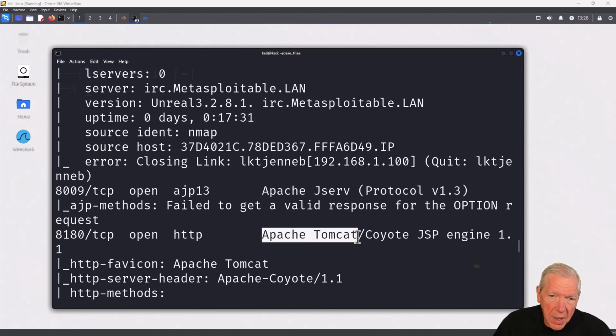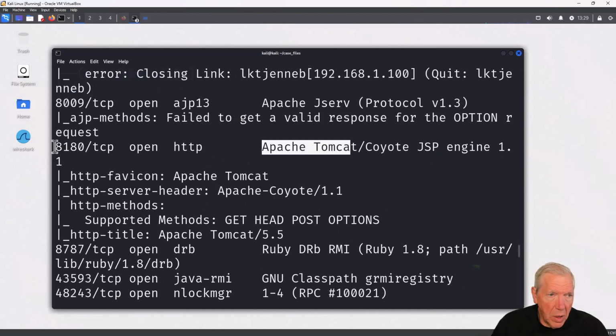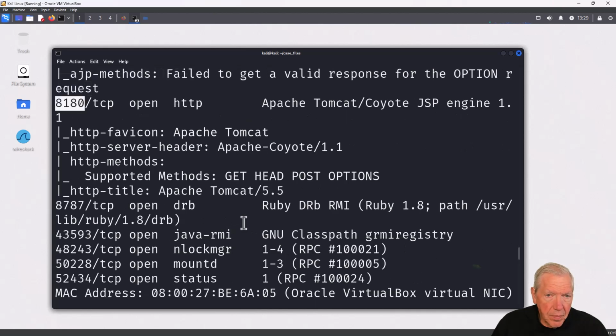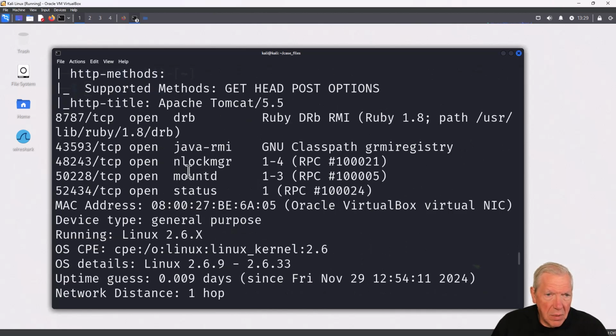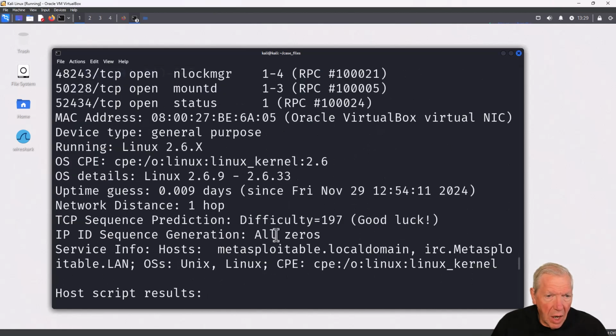Now, what is Tomcat? So Tomcat is a web server product. This goes back a ways, and the idea is that we've got this Java server sitting out there. It's going to serve up web apps, and Tomcat is the thing that's going to do that. So it's worth your while knowing about how Tomcat works, and it's listening on port 8180. And let's see what else we've got. We've got some other stuff. Just kind of looking here to see what I've got.